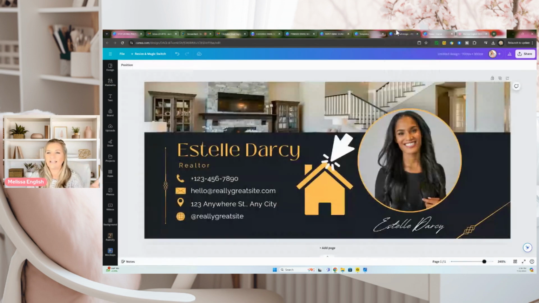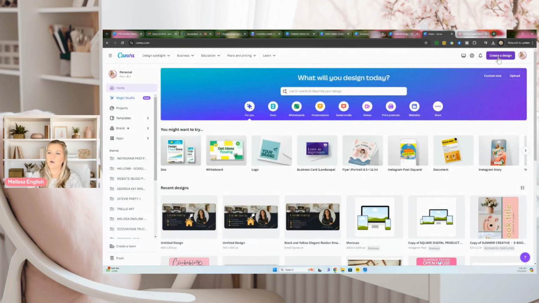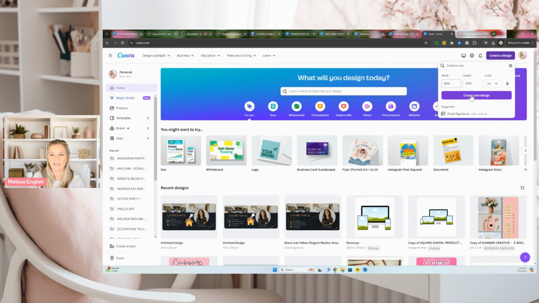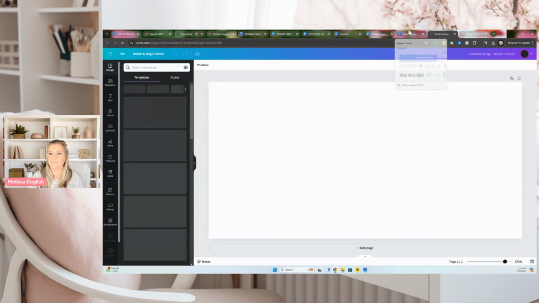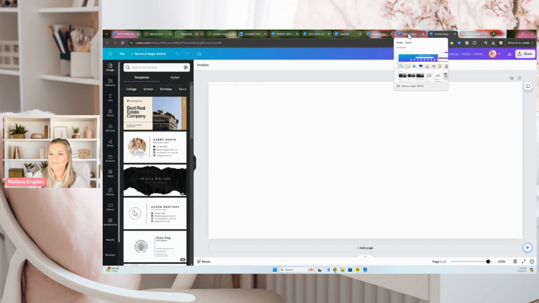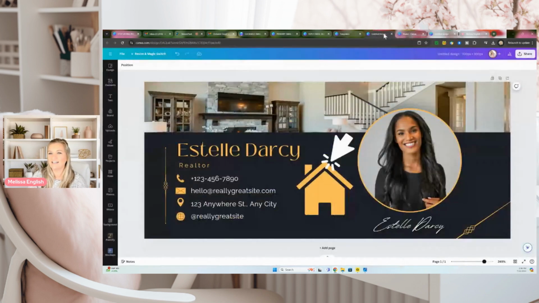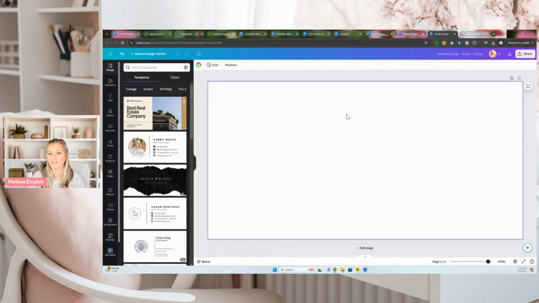Now, if you're creating your own templates over here, all you're going to do is go create new design, custom size, and you want your custom size to be 400 by 200 pixels. Create new design. And let that go. All right. Same deal. I'm just going to select everything, copy it, come over here to my 400 by 200, paste it.